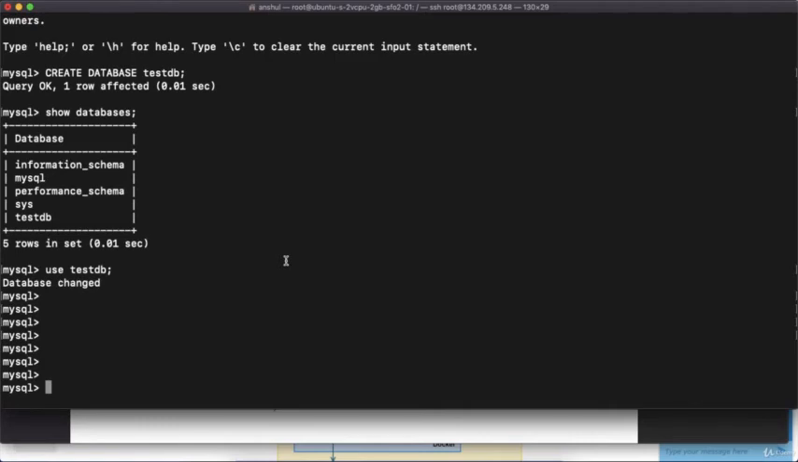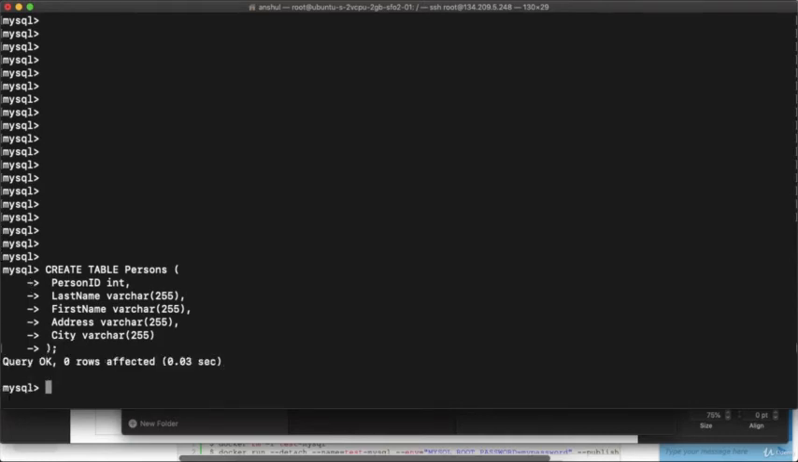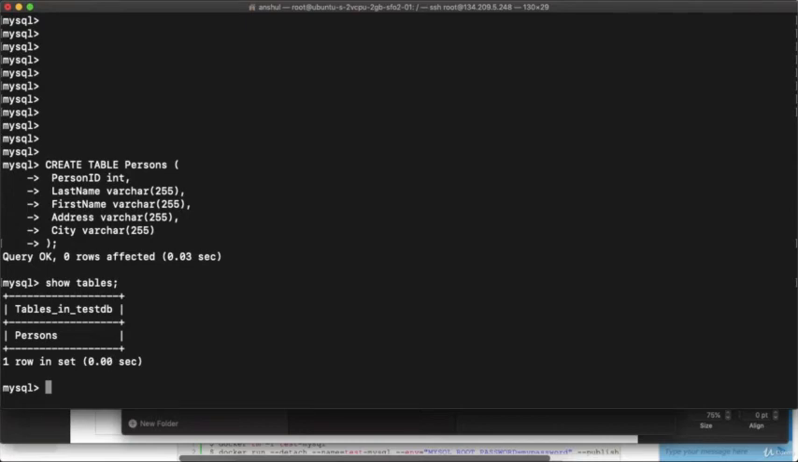Now to create the table, I need to run the create table command inside MySQL. We'll paste the create table command on the terminal inside MySQL and hit enter. Then you can see Query OK, 0 rows affected. It means the table has been created. If we execute the command show tables, then we can see a new table named persons has been created.